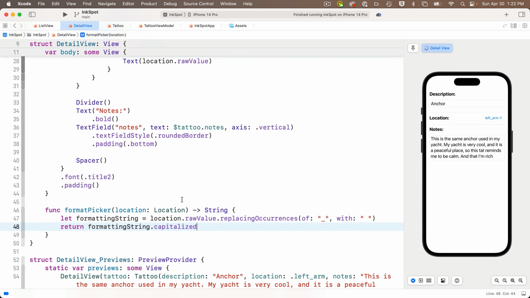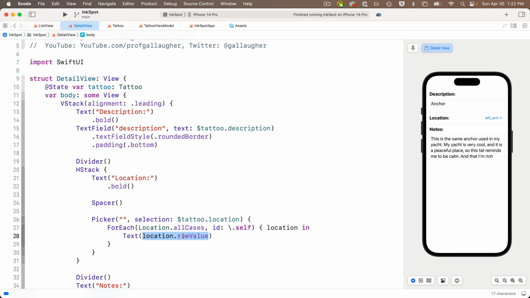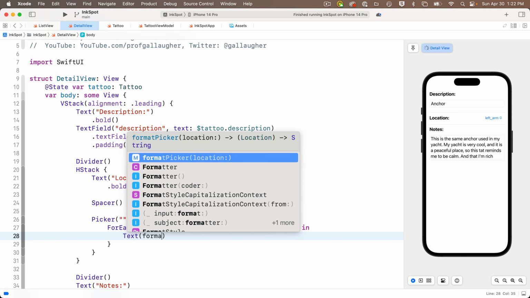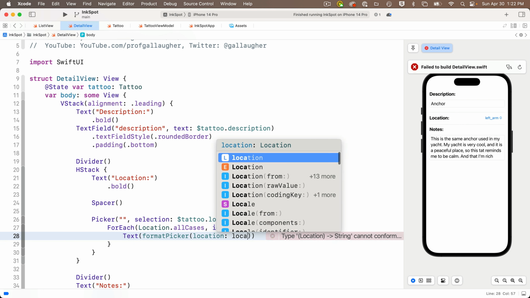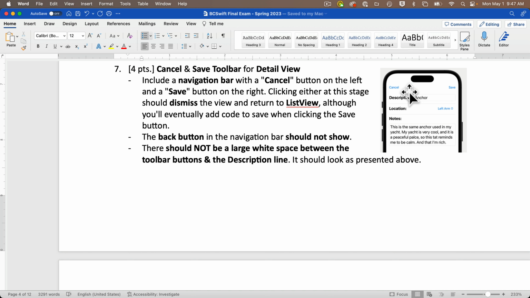Then back up here in the text view that's inside of our ForEach in the picker view, I'm going to get rid of location.rawValue, and I'm going to replace that with a call to formatPicker, and I'm going to pass in the location as location. We can try this out over in live preview, and it's looking great. Mission accomplished. Now for question 7, we want to enter the cancel and save buttons in the detail view.